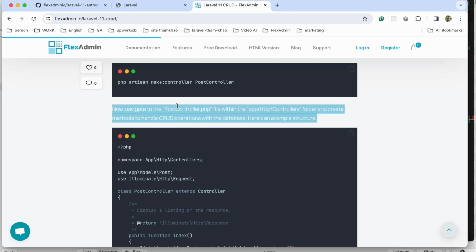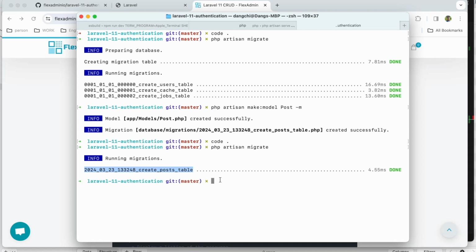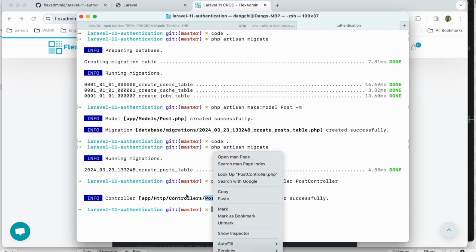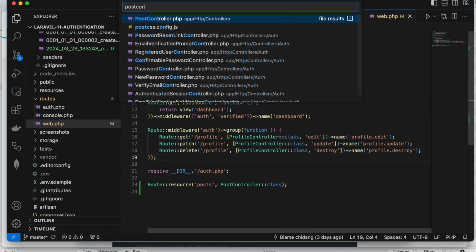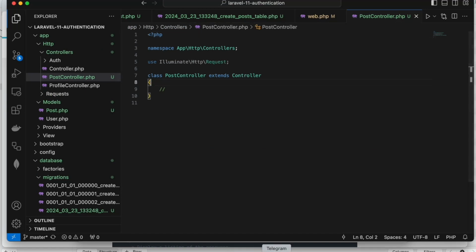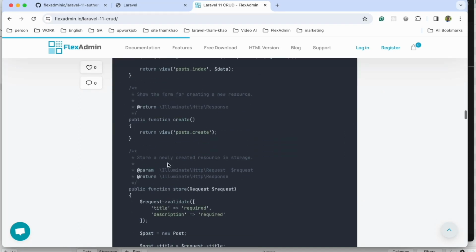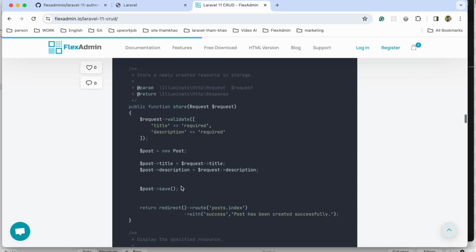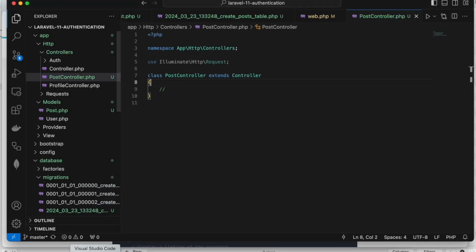Next, create the post controller by running this command. Now, we have the post controller for the project. I already prepared all the basic actions for CRUD and copied them into the controller.